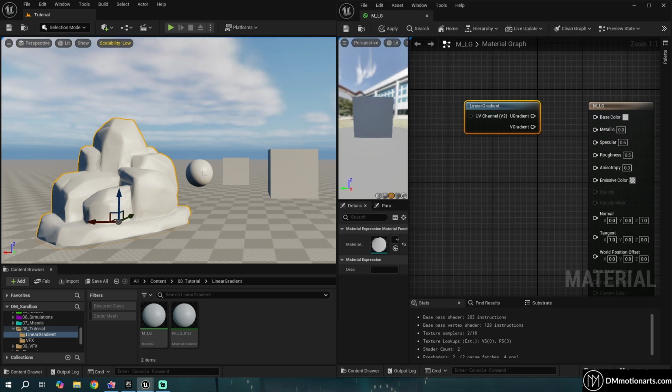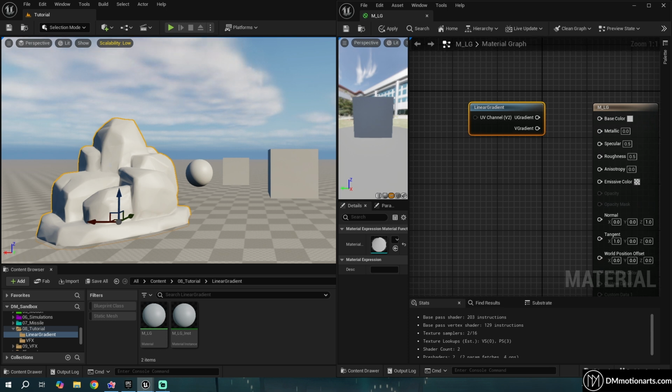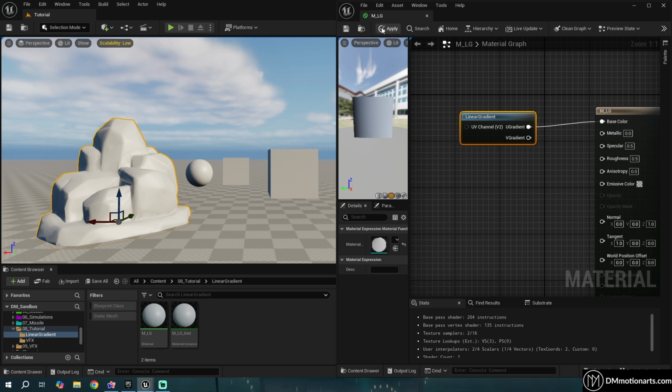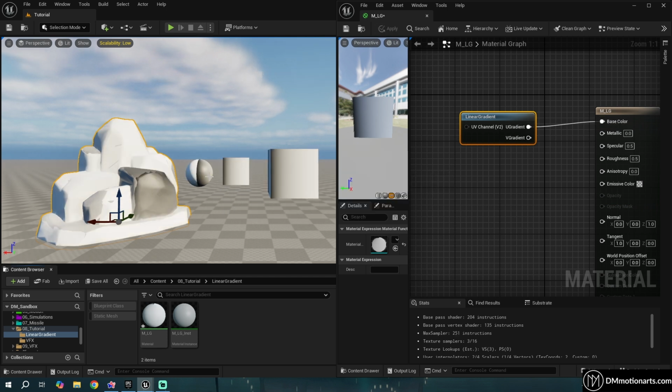These are four models that I have: a sphere, a plane, a cube, and one stylized cliff that I'm practicing because I'm trying to make some stylized cliffs. Now this is the linear gradient node. If I press U and use the U gradient, if I click this, you can see it basically created a linear gradient from left to right.